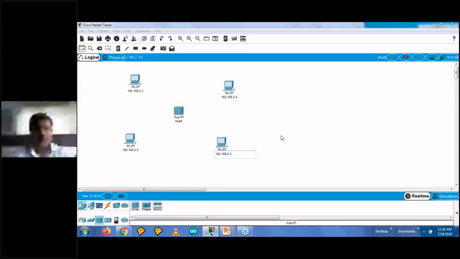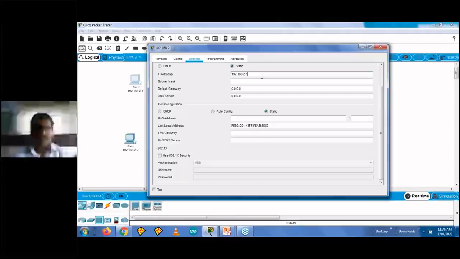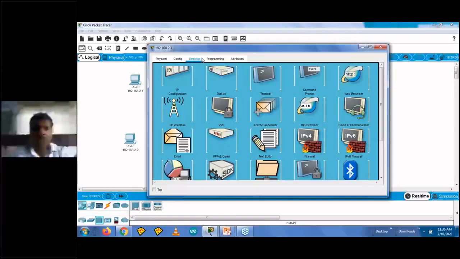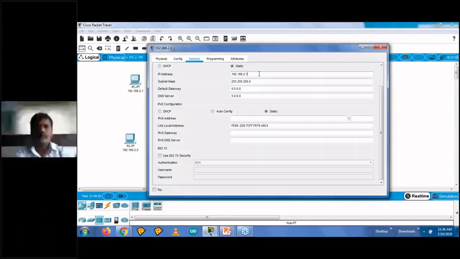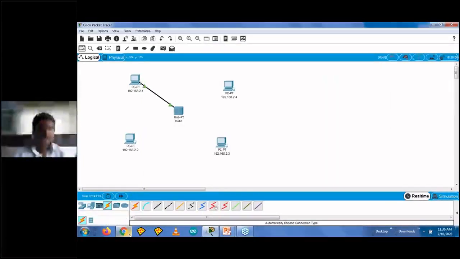So it is 2 remaining. Okay, so I'll be simply going to the same configuration, providing the same IP. Here also desktop. Here it is 2.3. And now I'm connecting it. Now see, all the 4 computers I have connected now.